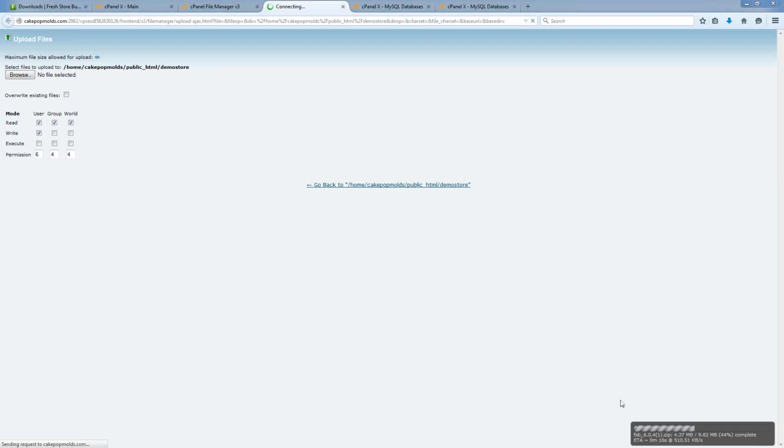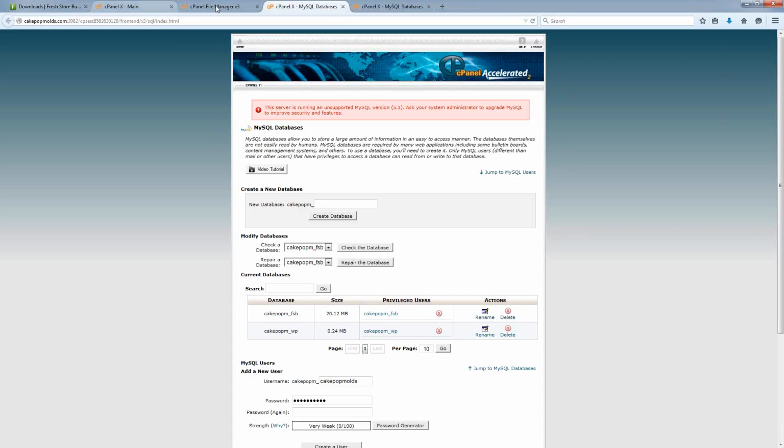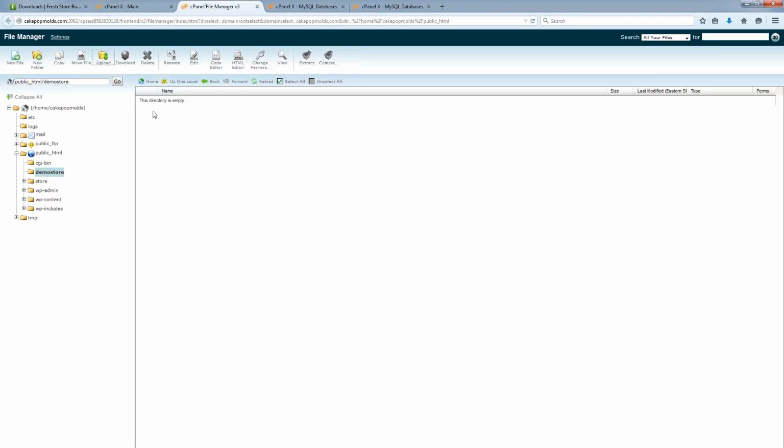Now the actual uploading process, when you select it, it's going to take just a minute. It's a fairly decent sized file. It's about 10 megabytes or so. So it might take a minute or two depending on the speed of your internet connection and the speed of your web server as well. When you finally see it listed as complete right here, then you can close this window and go back to the file manager page that you were on before.